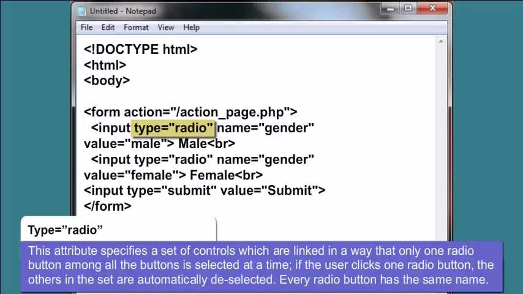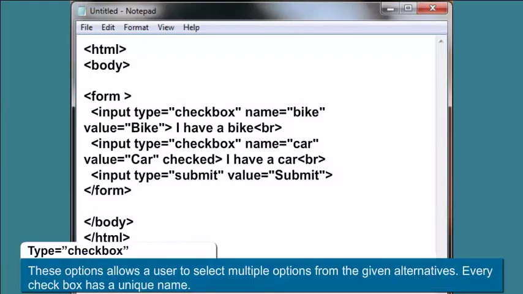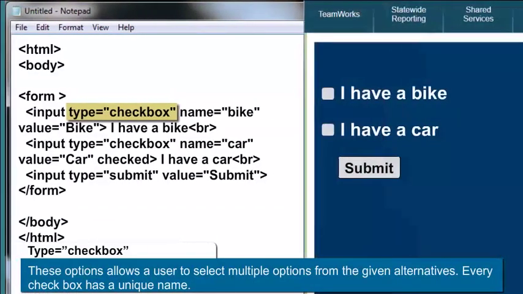Type is equal to radio. This attribute specifies a set of controls which are linked in a way that only one radio button among all the buttons is selected at a time. If the user clicks one radio button, the others in the set are automatically deselected. Every radio button has the same name. Type is equal to checkbox. These options allow a user to select multiple options from the given alternatives. Every checkbox has a unique name.